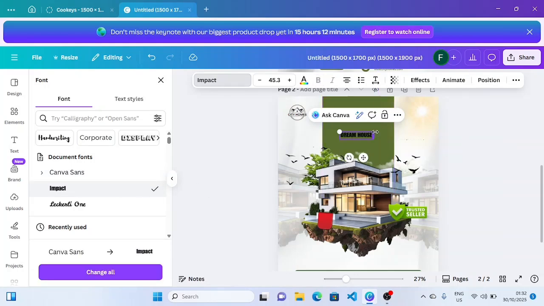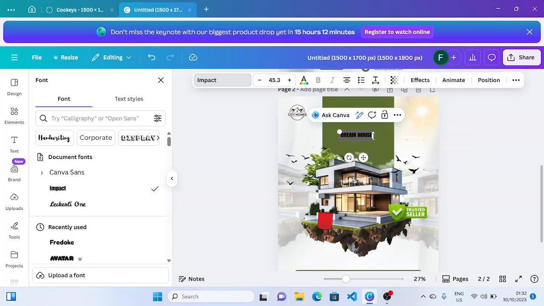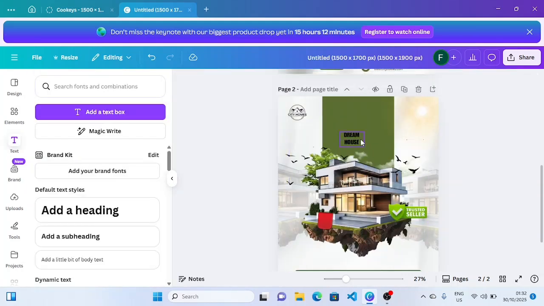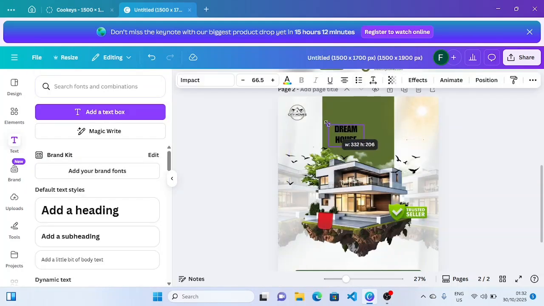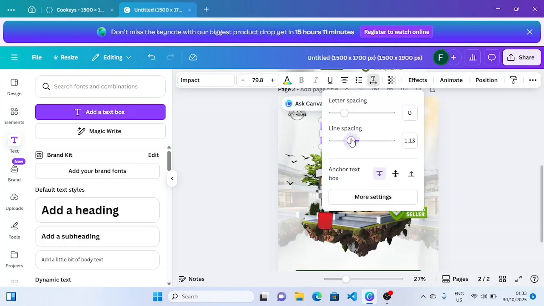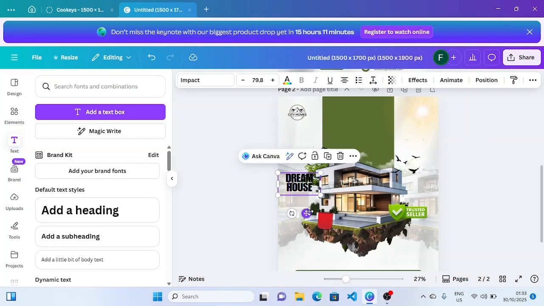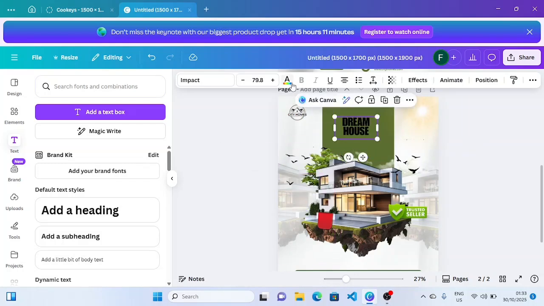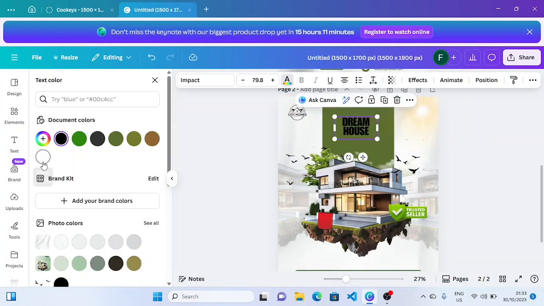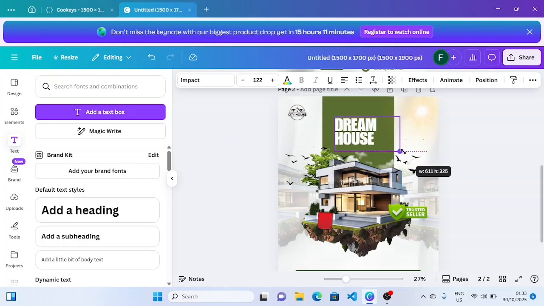So we're going with Impact. We're using Impact as the font. Next thing is to increase the size, the line spacing, decrease the line spacing. We bring it up here, change the color to white. So we increase the size.